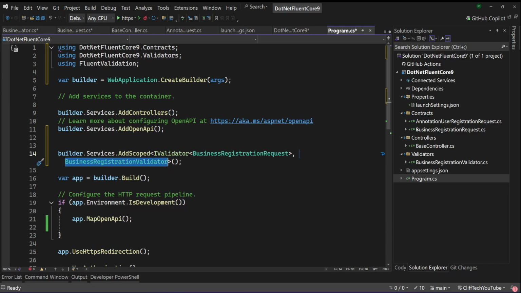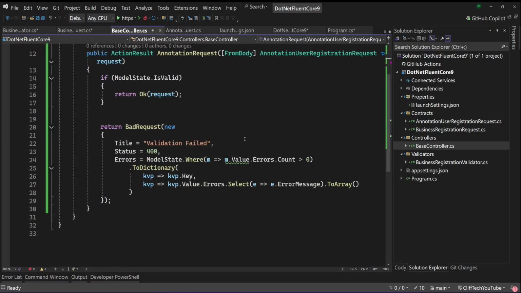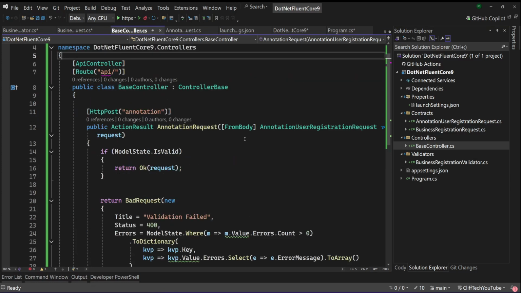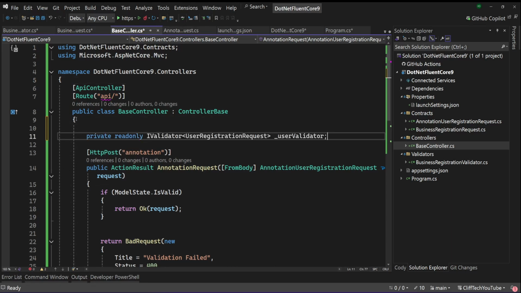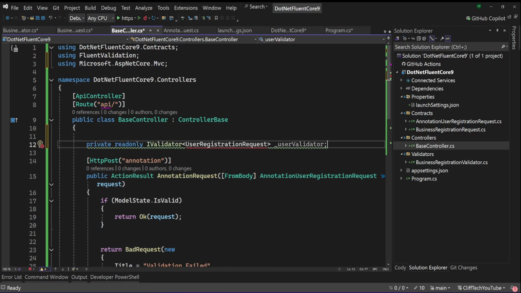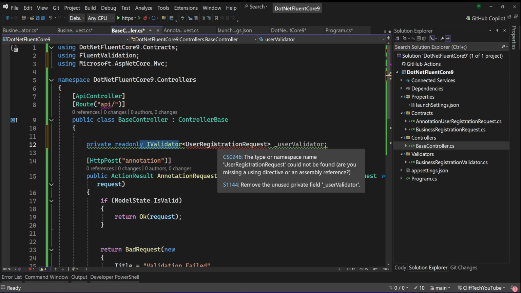So now let's go to the controller, and we are going to do another thing. In the controller right here, we want to use this. We already have an annotation endpoint that validates the annotation, but we are going to do another thing. What we are going to do is create a constructor, and we have to make sure we inject this into the constructor. So we're going to bring in the IValidator, right?